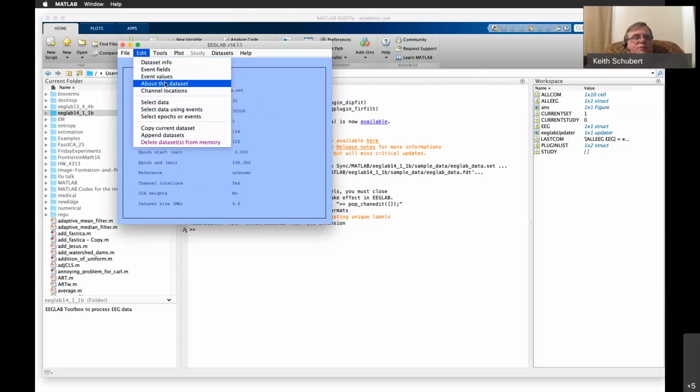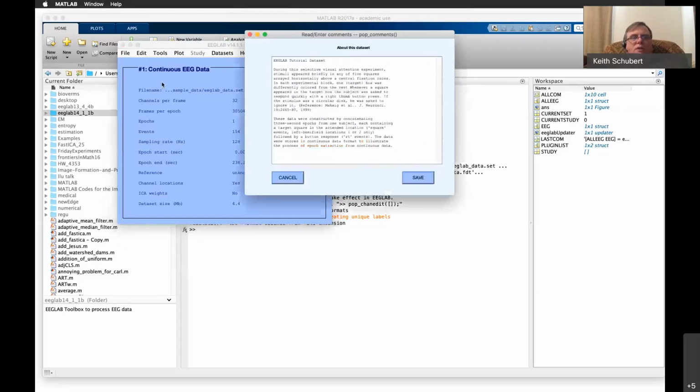You know, we can find out. I'm not sure if they tell us any more about the data set under edit. So there are 5 different types of squares. There's a central fixation cross, and the person has to respond to different colors. And there's a circular disc, and they have to ignore it.